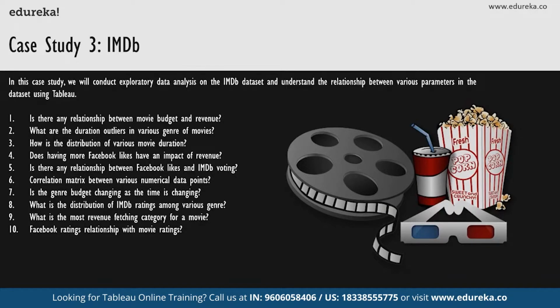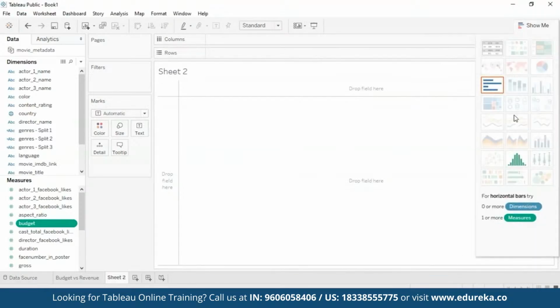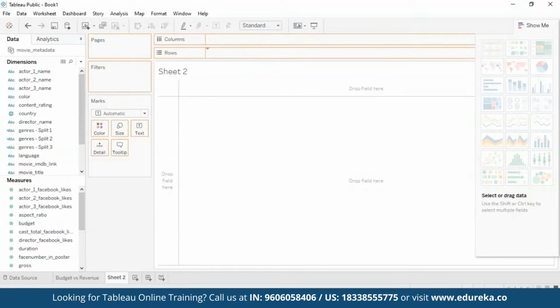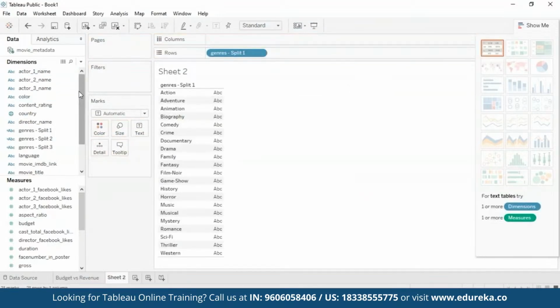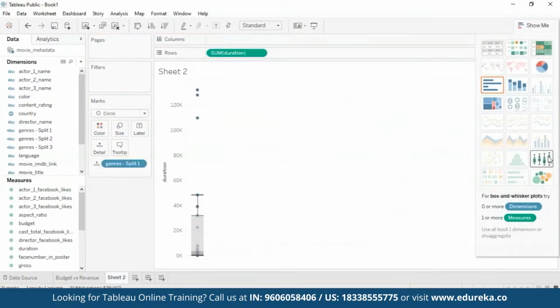With that, let me open the second sheet and we'll go to the second question, which is about the duration outliers in various genres of movies. For this particular question, I think it will be most apt to use the box and whiskers plot. So I'm going to bring in the primary genre and put that against the duration here.